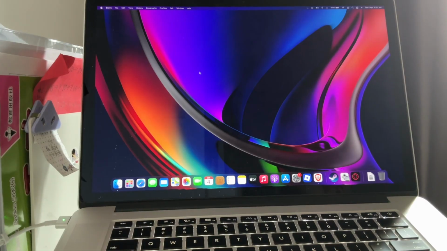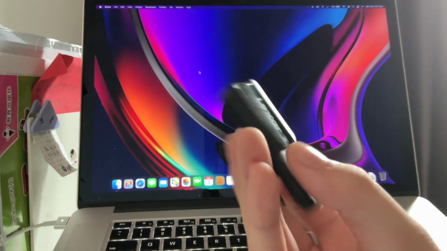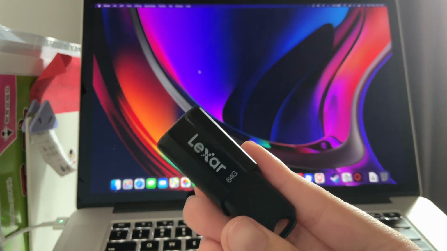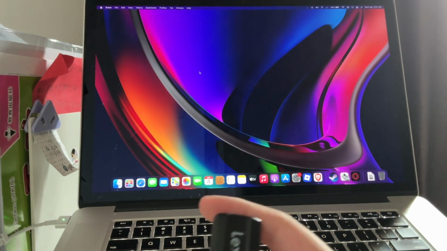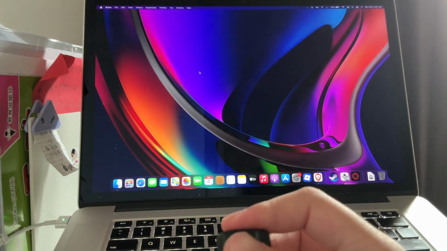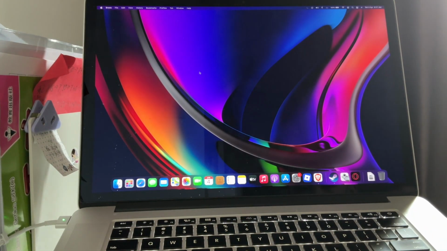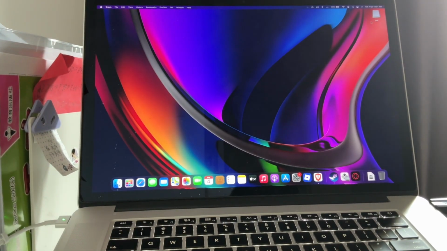And now you will have to prepare an 8 GB or bigger USB stick. In this case, I have a 64 GB one. So you guys need an 8 GB or more one. Plug it into your MacBook. The USB drive should show up on the top right corner of your desktop.